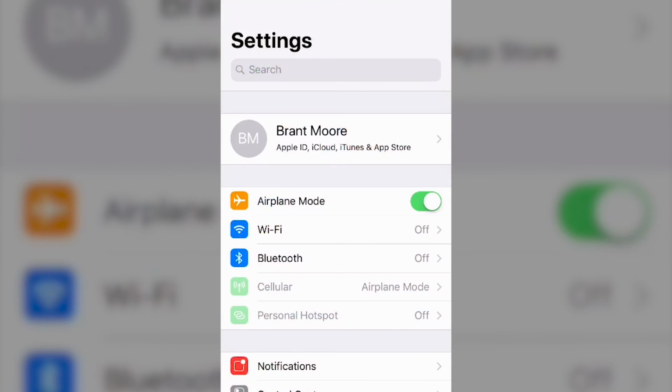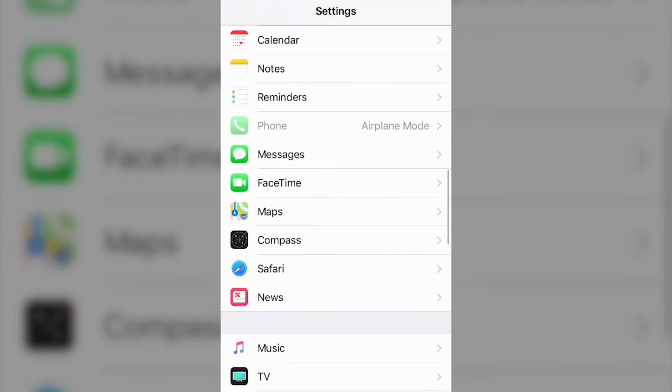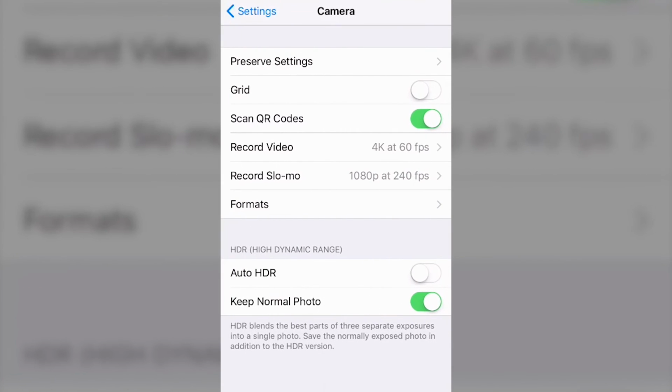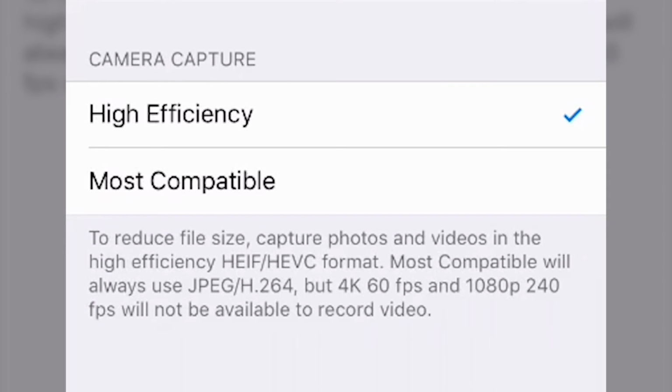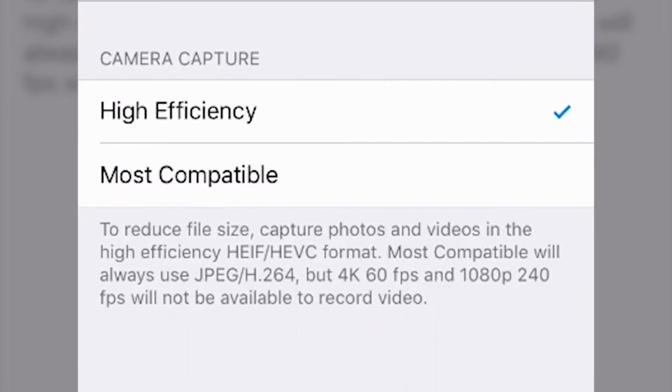So we're going to click settings and we're going to scroll way down to the camera settings. And then we're going to go to the sixth option down and we're going to click formats. And we're going to see that there's two different options available, high efficiency and most compatible. And underneath that, there's a paragraph to explain that with high efficiency, it reduces the file size and allows you to record 4K 60 frames per second and 1080p 240 frames per second.